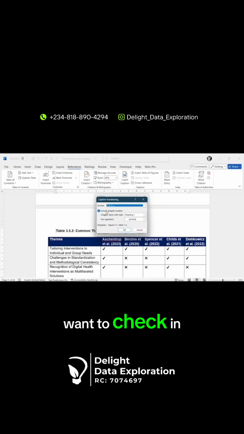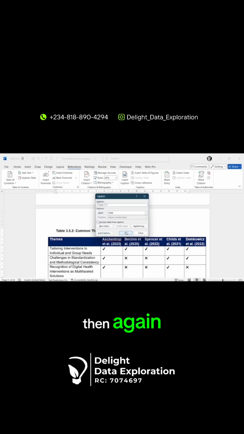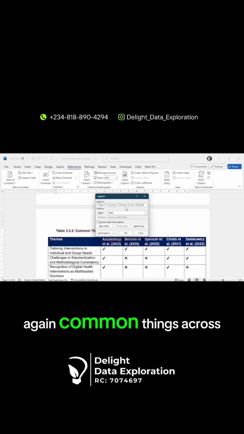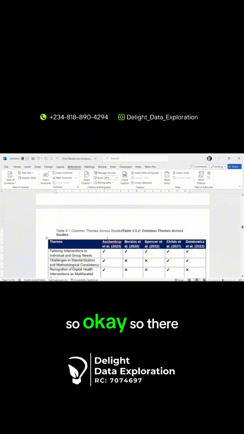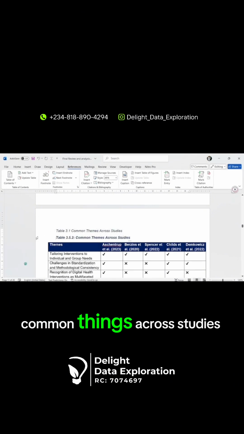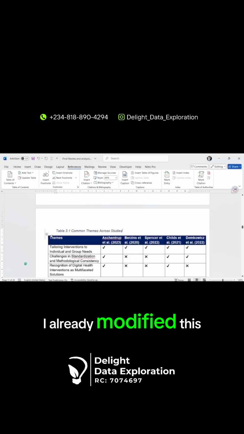Again, I might want to check insert chapter number. I can do that. Then this time around, let's just use colon, or we could use, let's use period. I think we used hyphen the other time. Then you press OK. Then again, okay. So what's the title of my table? I copy the title again. Common themes across studies. So okay. So there you have it. Common themes across studies. Now you remember that I already modified these characteristics. I already modified it.